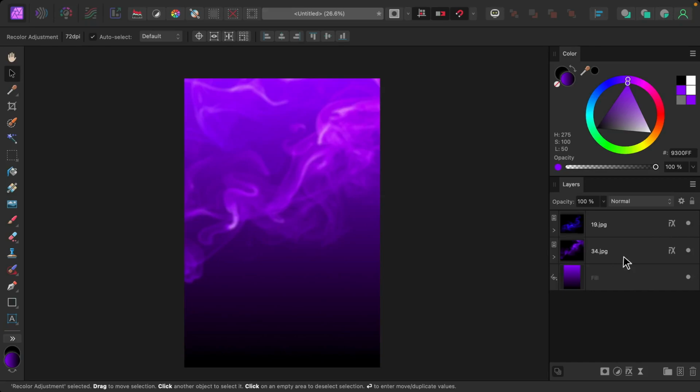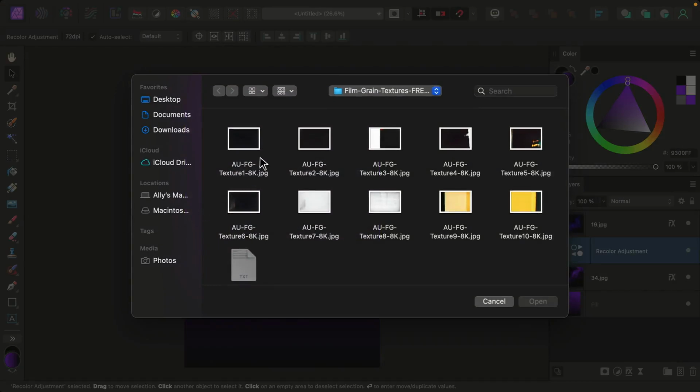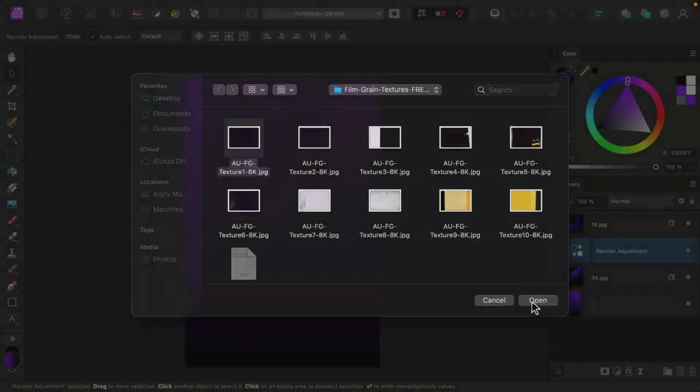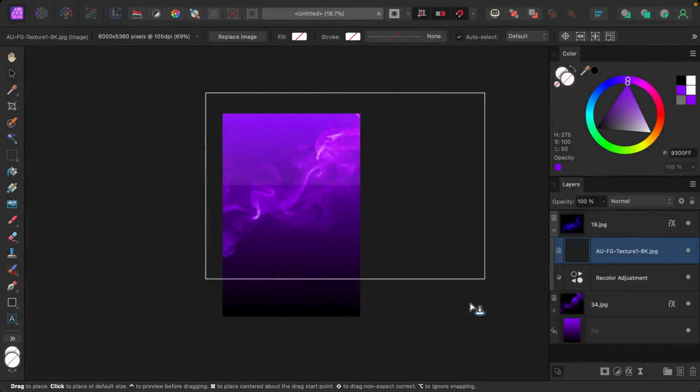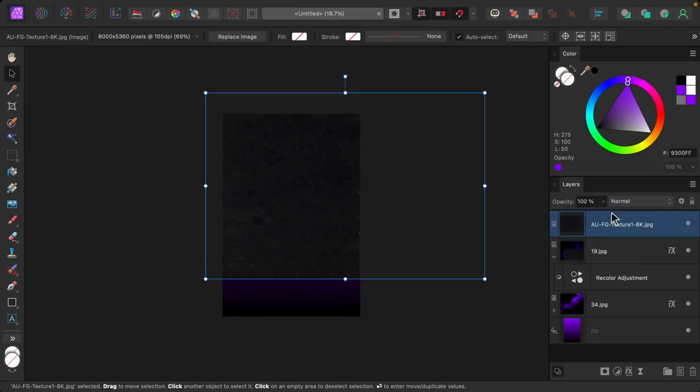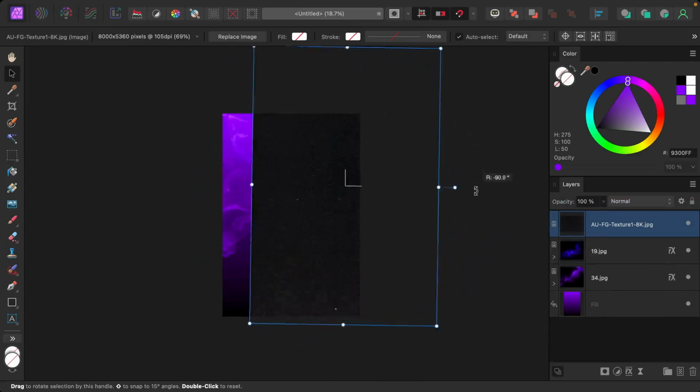Okay, I just have one more texture I want to add, and that's a film grain texture. I'm going to use the first film grain texture, and then I'll press open, and I'll just add this into our document. Right now, it's being placed as a child layer to our other smoke layer, so I'll just click and drag this on top of everything. And now we can adjust how this looks.